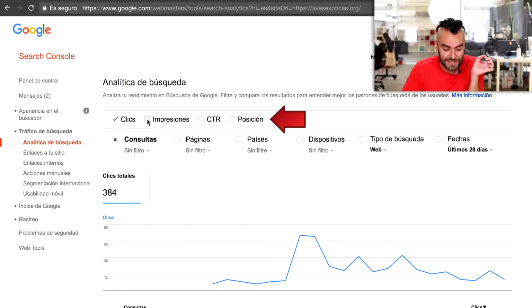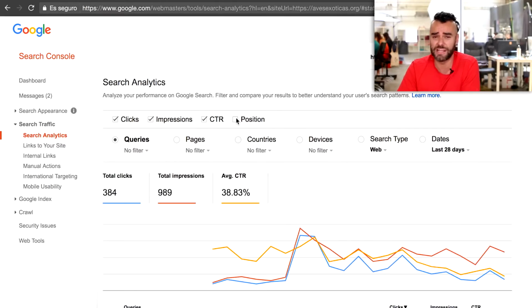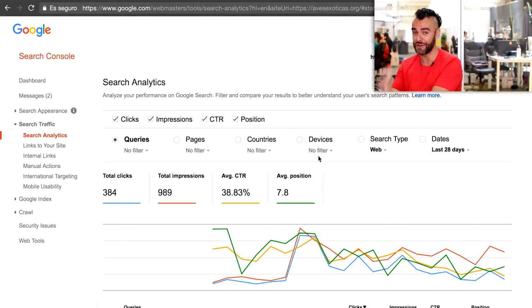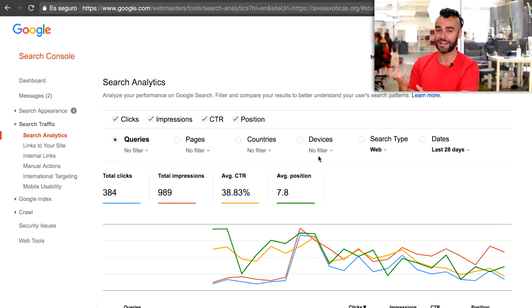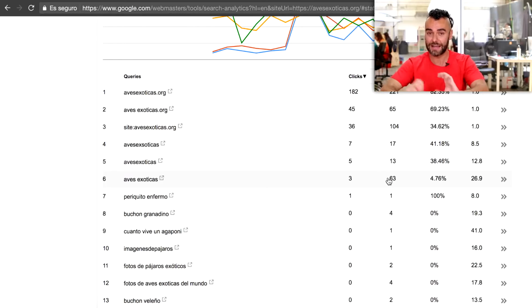If we activate these checkboxes, it will give you more valuable information to know in which position that keyword is, if it's drawing traffic, look. For example, this is telling me that for the keyword exotic birds, I had 3 clicks. It had 63 impressions. 63 impressions means it has been shown 63 times inside of a Google result. Someone created a search, and my website was shown. And from all those times that it was shown, 3 people have clicked on it.